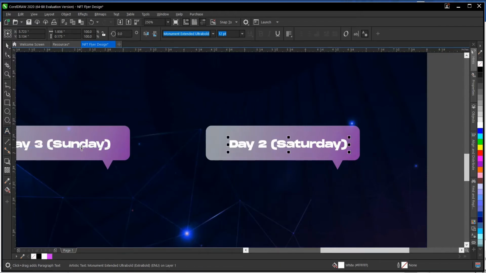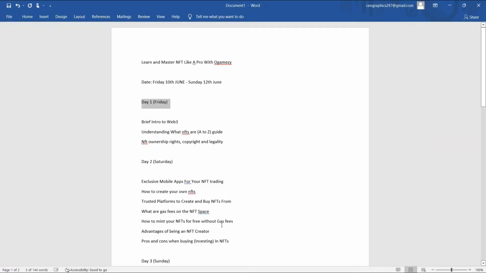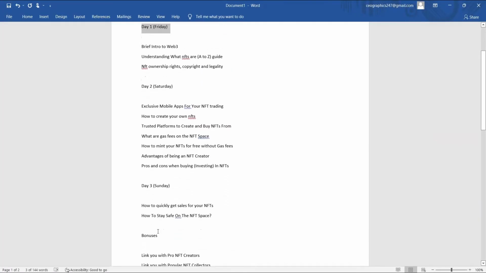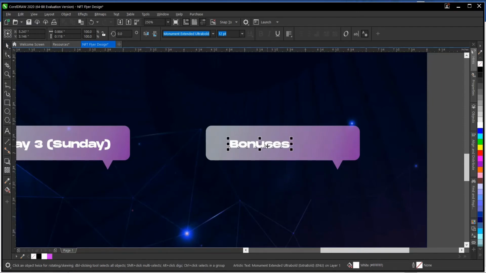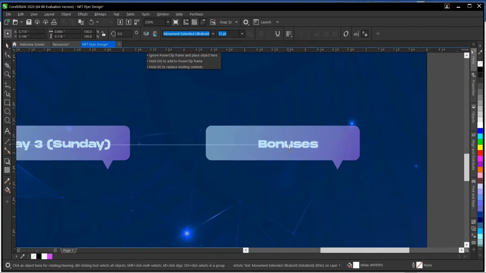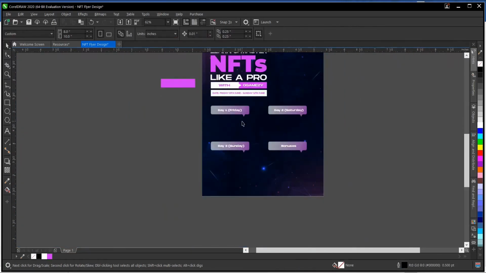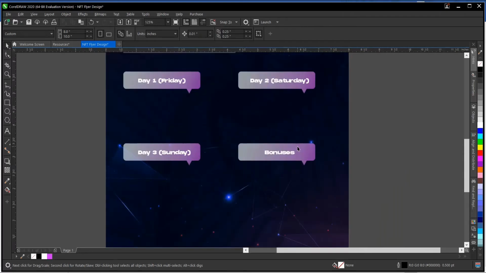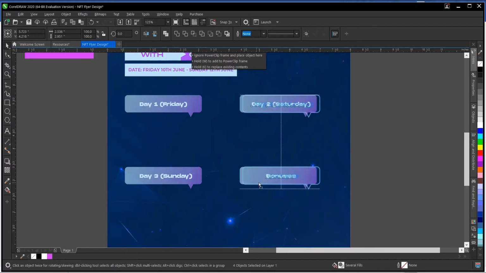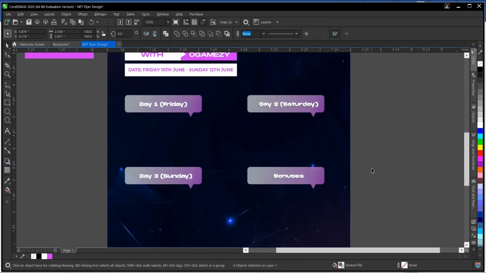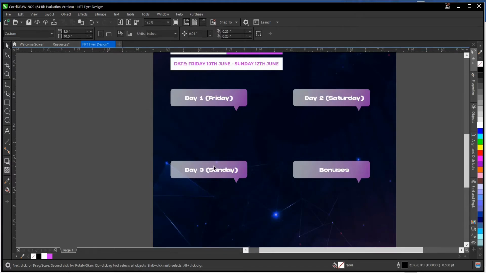The 4th section here should be level bonus. Yeah, if I'm not mistaken, the bonus here. Yeah, bonuses. Alright. Okay, this is perfect. I drag this to the middle. Okay, you can highlight these two and move them here. Now let's bring in the text for day 1, which is Friday.